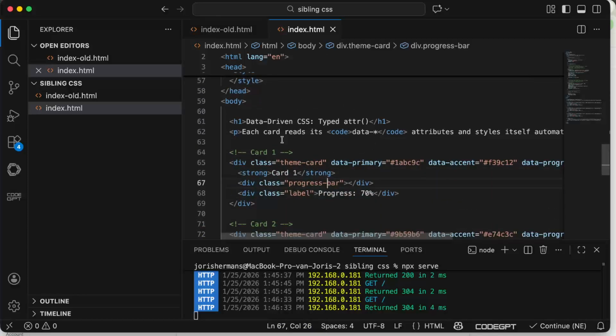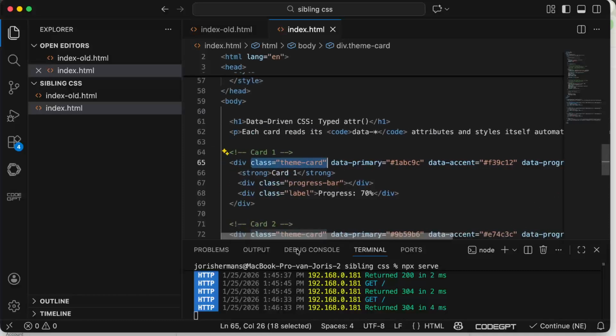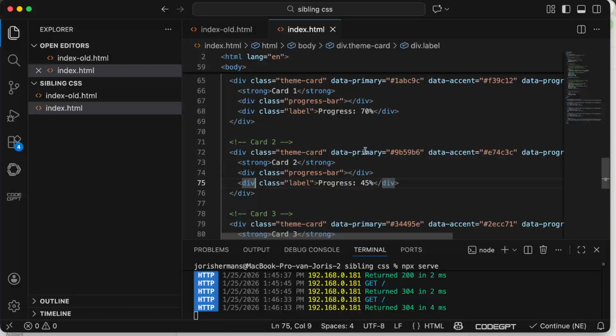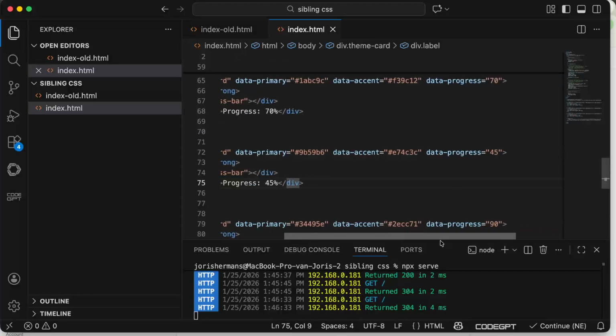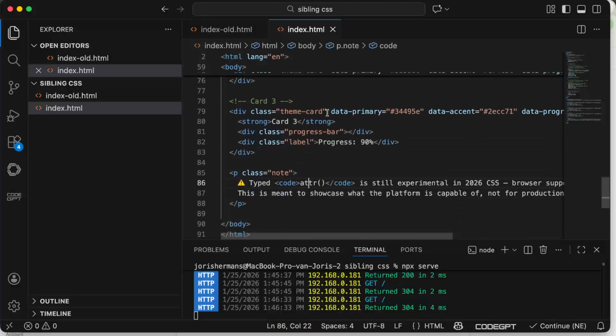And then here we have a class theme card, and then we have data primary, we have data accent, and data progress. And if we go to data progress, here we see that it's 70. We have a title, strong, card 1, and same thing here, data primary, data accent, and then data progress there to show the progress, and another card. So if you look into the browser, you will see the following result.